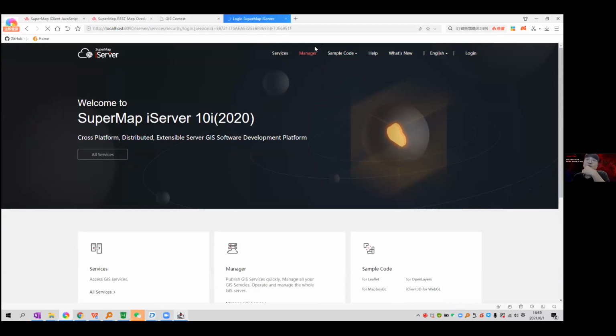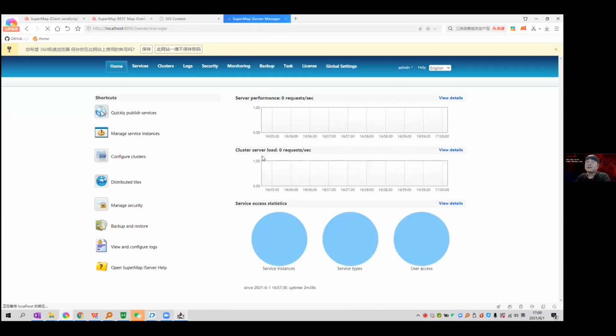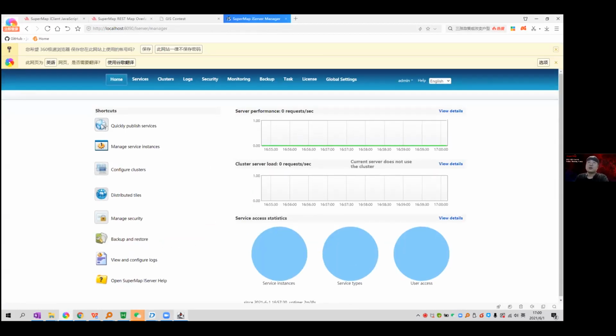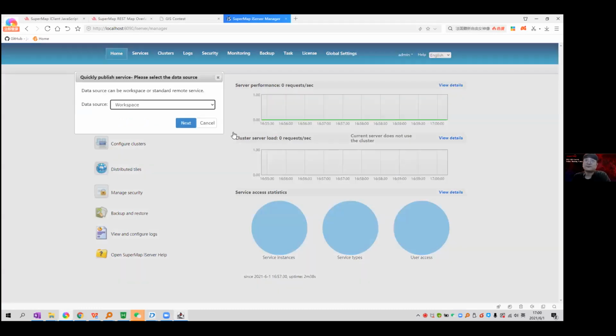Now we are going to publish our spatial data to iServer. So we need to go to manager, and to open the manager page, we need the administrator account of iServer. So we just need to input the administrator account we just created, and then we can go to the manager page of iServer. And now we need to publish the service by clicking quickly publish service.